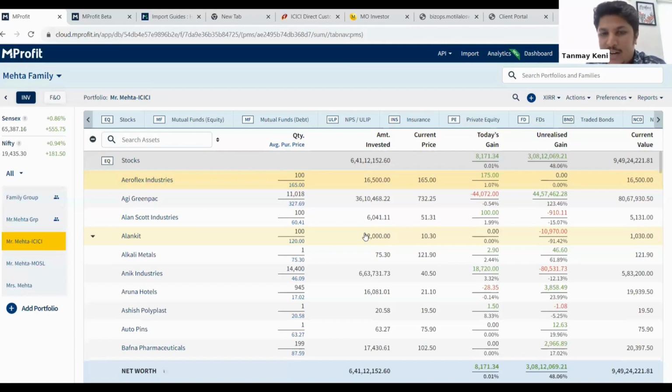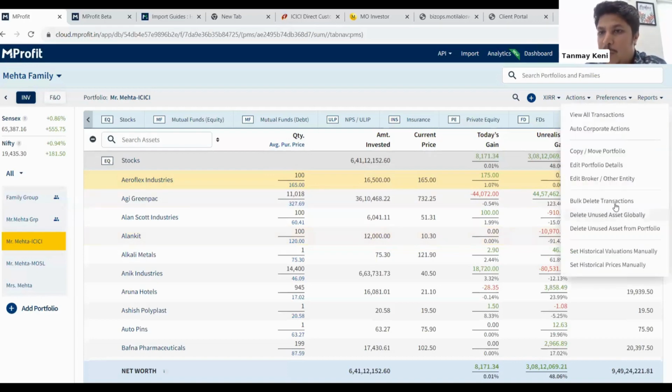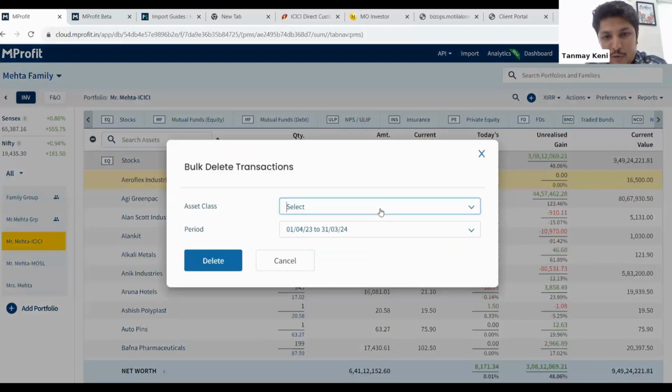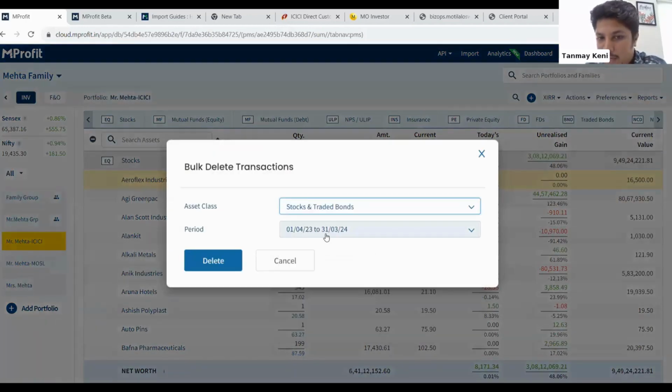So we normally recommend to get the data through a single source and then import into MProfit. And as we are on this point, I'll quickly cover, in case you want to delete the data, the option is under Actions, and you can go to the Bulk Delete Transactions option. From here, you can delete it for the entire period or for all to date. You can select a specific period as well. This will delete all your stock transactions, that is buy and sell transactions, along with the corporate actions as well. So the option is available here under Actions and Bulk Delete Transactions.